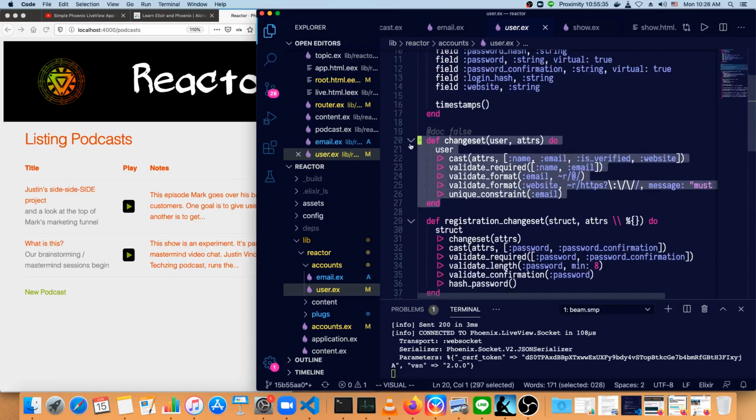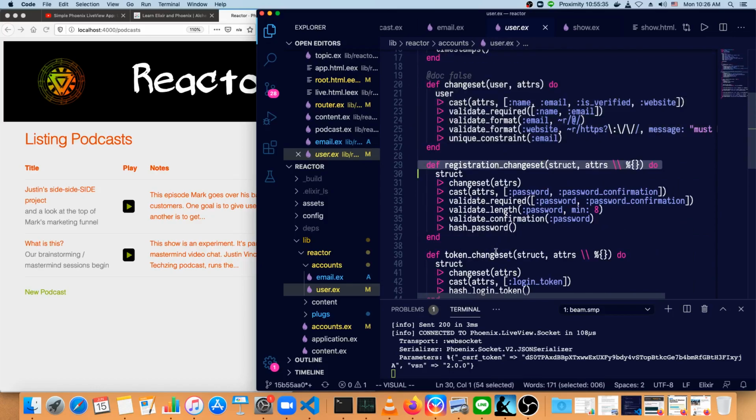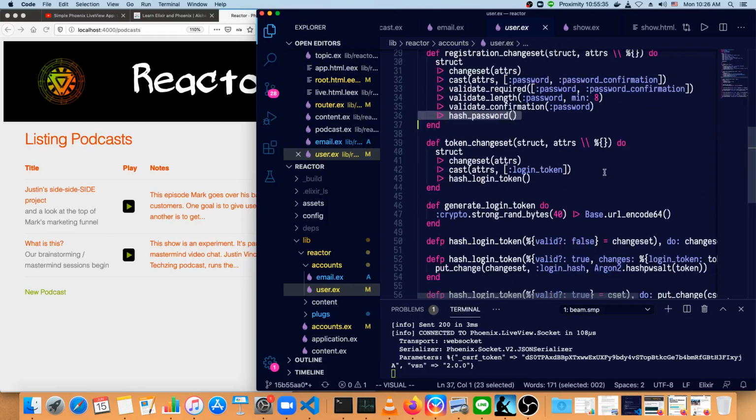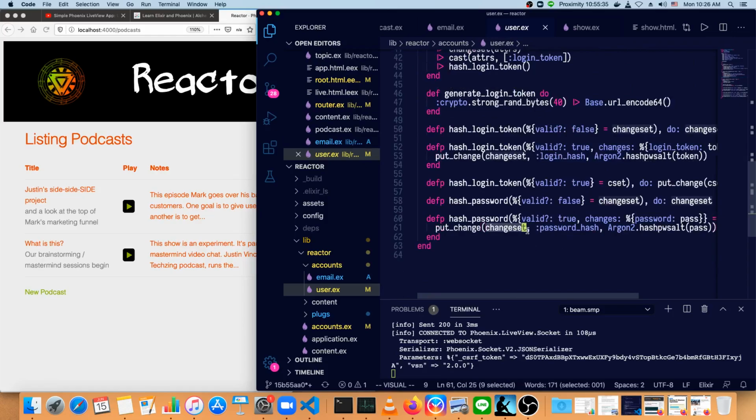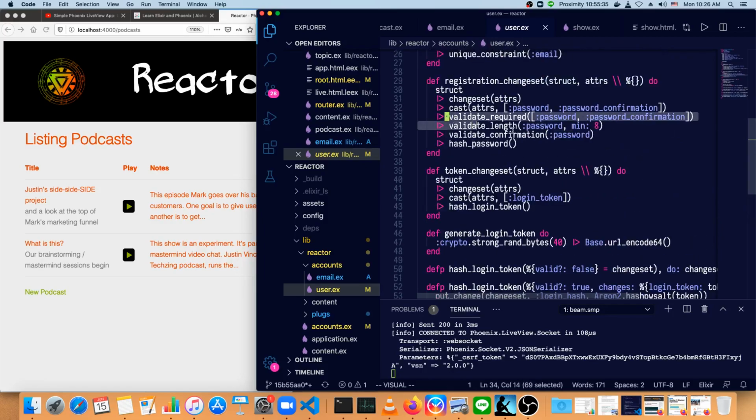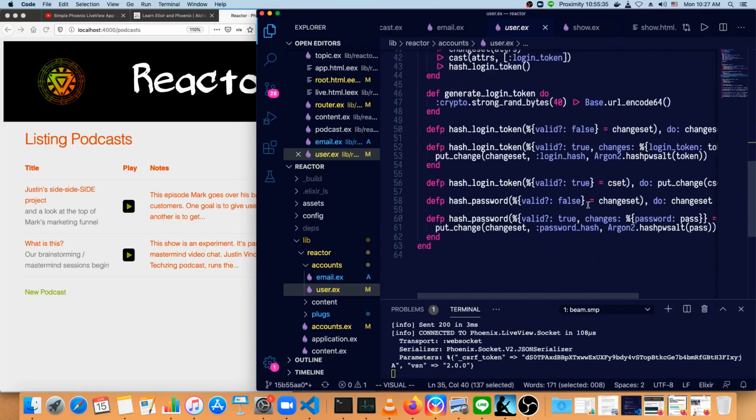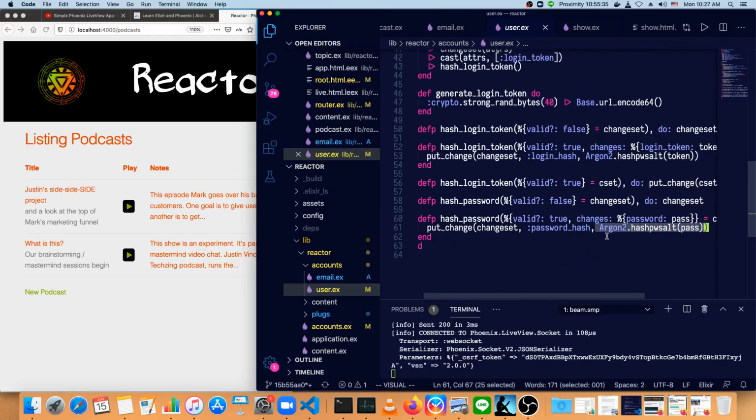Then the changeset hasn't changed at all, but we've got a new registration changeset that does everything the changeset does, and then also collects the password and password confirmation, and calls the hash password function. And that password is created here. And we basically just make sure that there is a password. In other words, the password and password confirmation were both there. They both matched, so we made it to the bottom of the registration changeset. And then we use Argon2 to generate a password salt from the password, and we put that into the changeset.